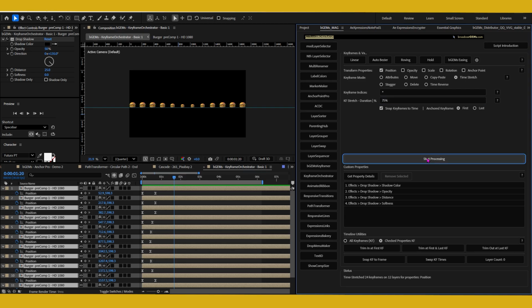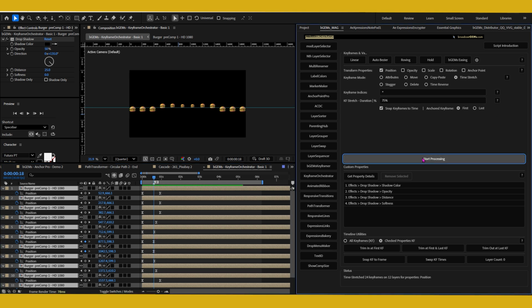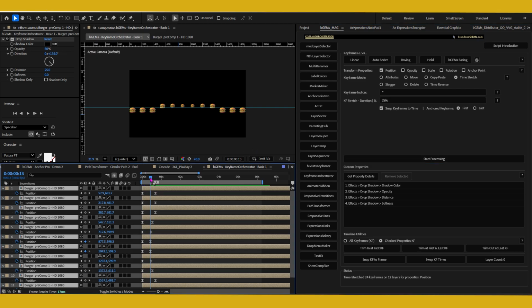So let's try this. And over on the status, it says, okay, you time stretched 24 keyframes. I'm gonna undo. Alright, so this is where we're at, 18 frames. And then now we time stretch. So now it's 75% of its original duration. So we're at 13 frames now. See how that works? Alright. I'm gonna skip copy and paste and go to move.